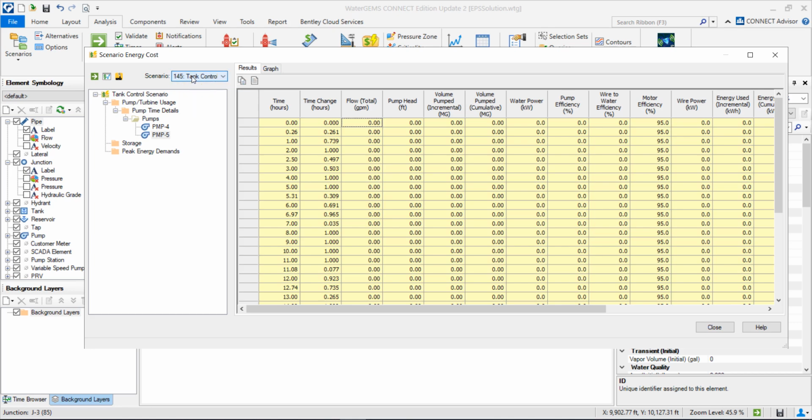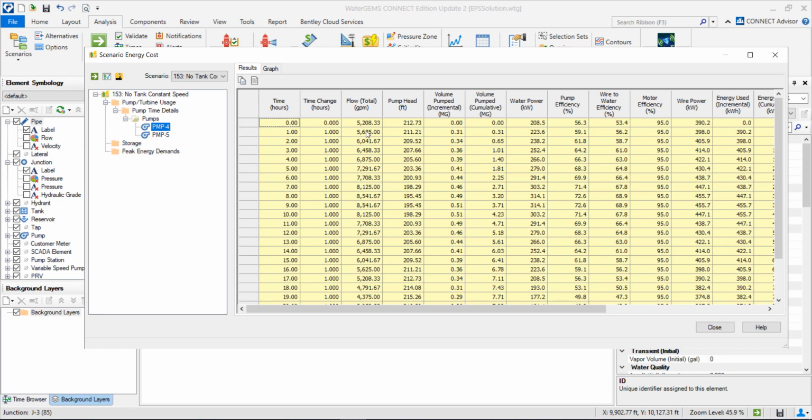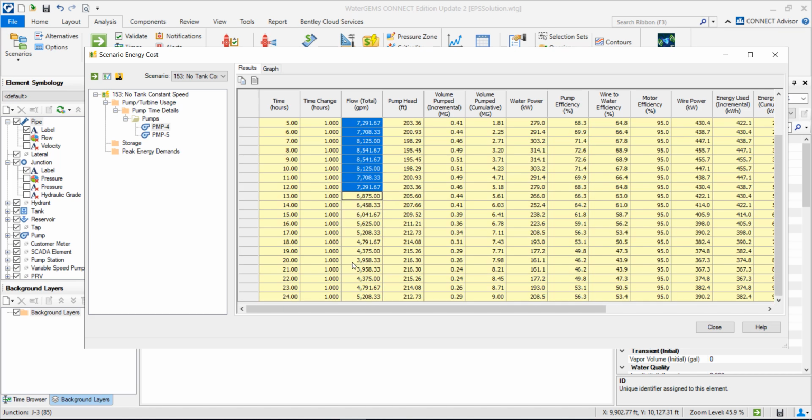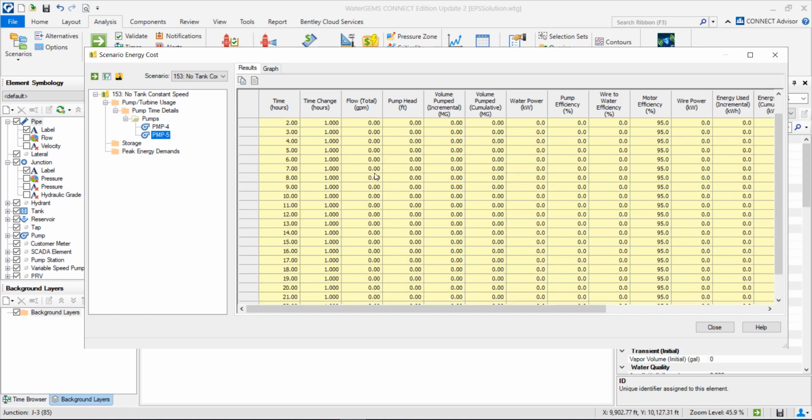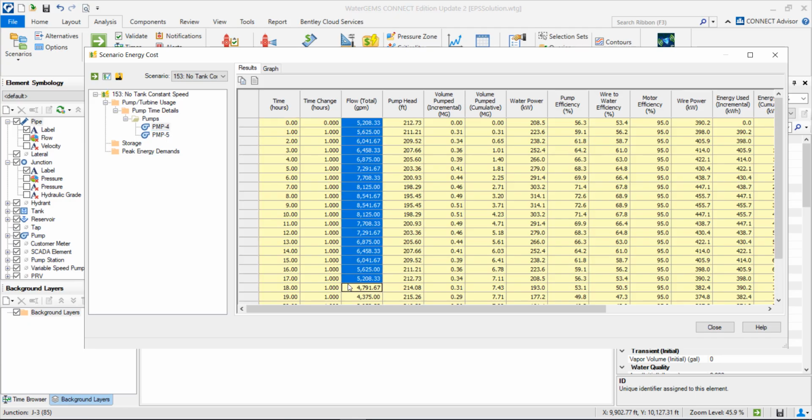So now we can also change this and go to the no tank constant speed. So when we have a normal pump in our network with no tank, the costs increase to 985. It's much more than the 690 that we had before. And also we can see the details for the pump. In this case, remember, because we don't have a tank downstream, pump 4 is always turned on, and pump number 5 is turned off. So pump number 4 is enough to supply the network.